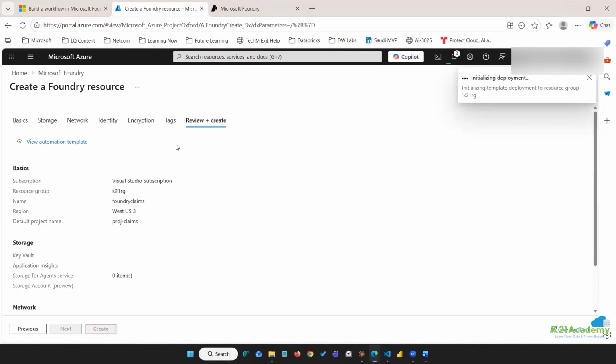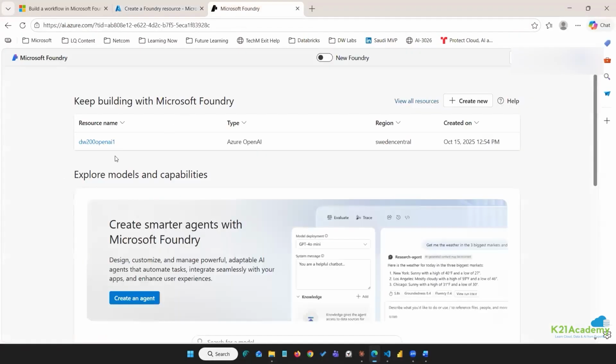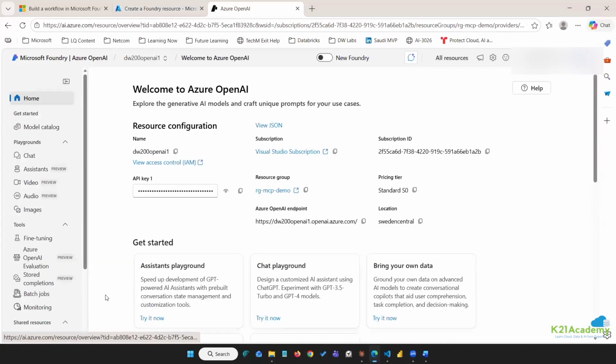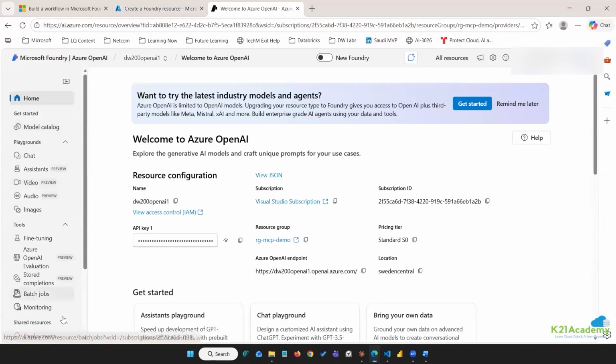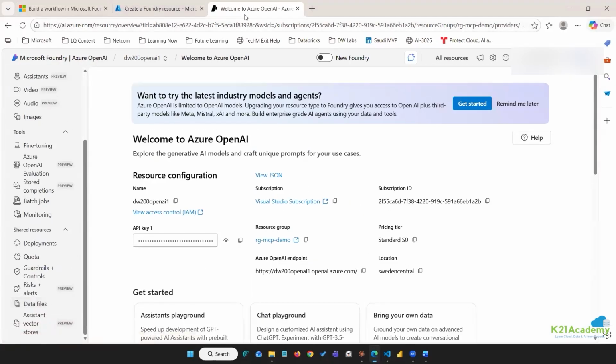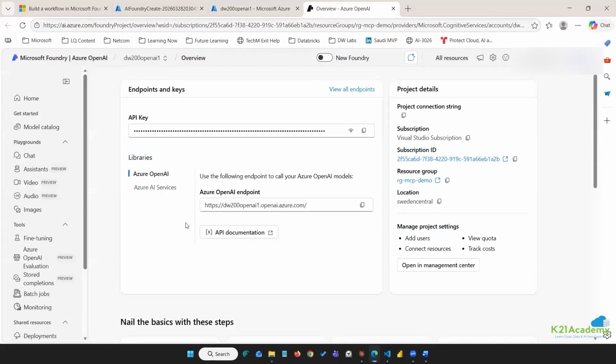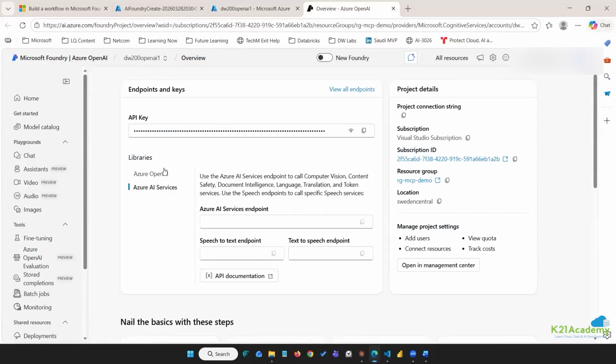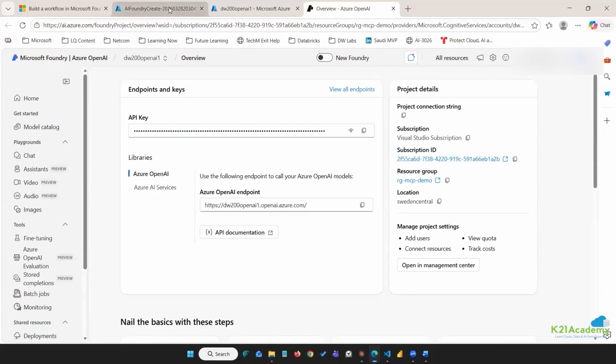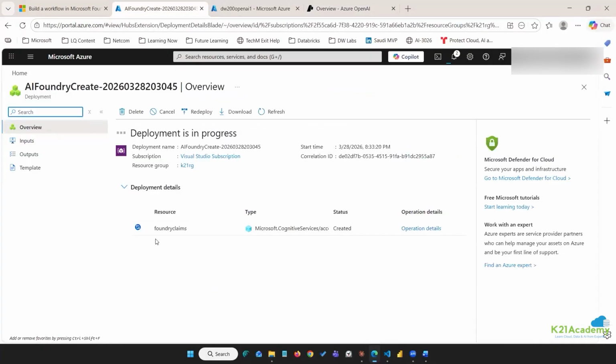Now, when I create this Foundry, how will it be different from this one? You will automatically be able to see. So if I come to that same thing, let me go to the portal. Sticking to the Foundry portal, not the Foundry project, remember. Here you can see we only have Azure OpenAI and Azure AI services, already blank. Now let this get created.